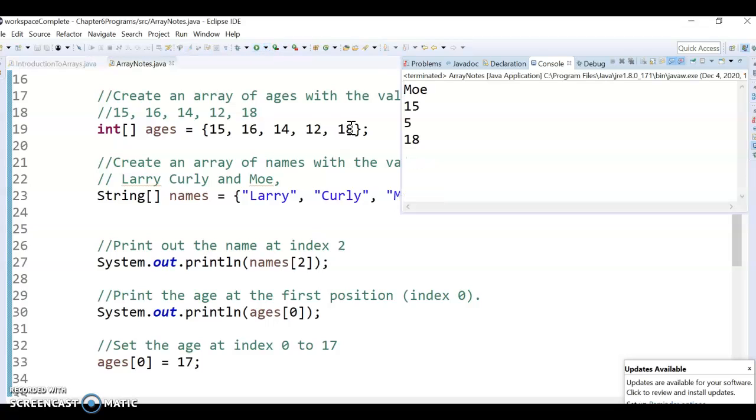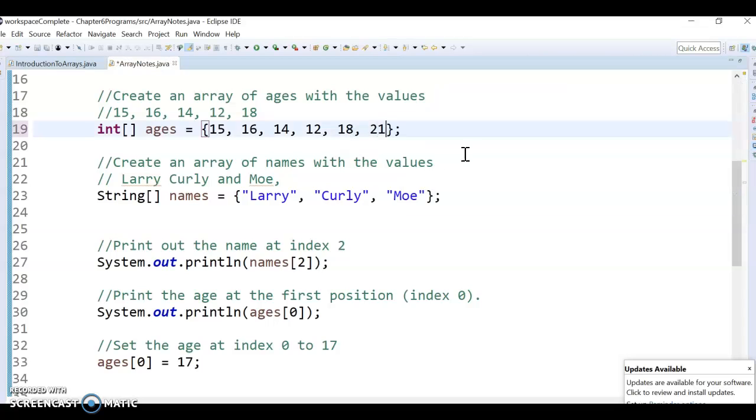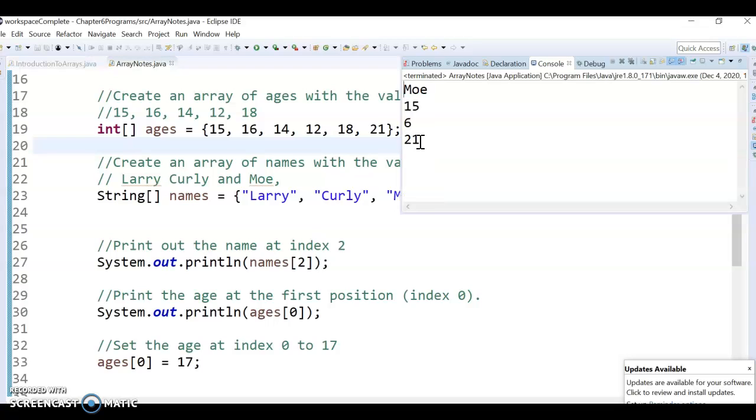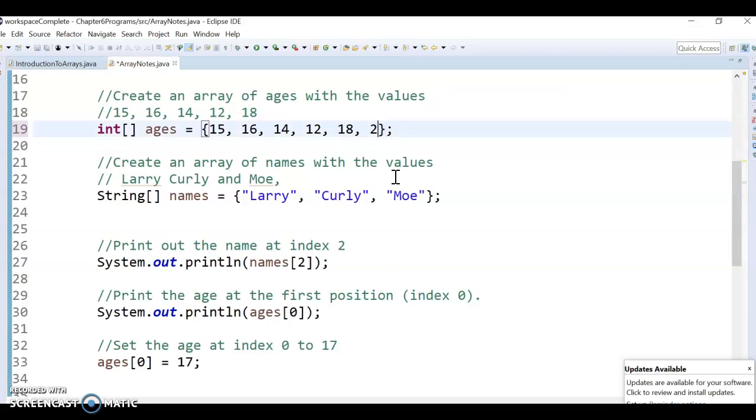Okay, and the nice part about that is if we were to add another element here, let's say we add a 21 here, then we don't have to change the code at all. It just automatically goes length minus 1, so it's always going to get the last one that way. And I'm going to take this back off just to keep it consistent.